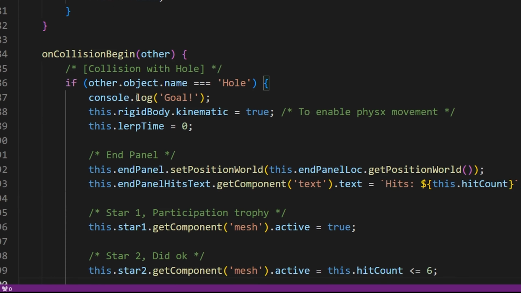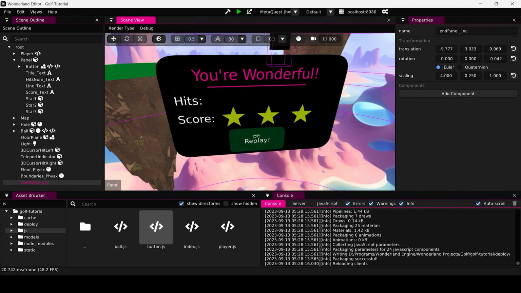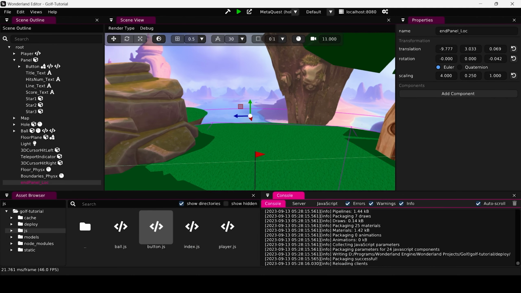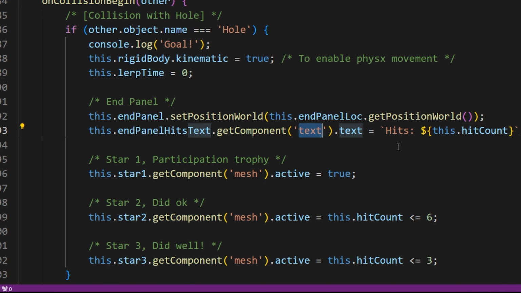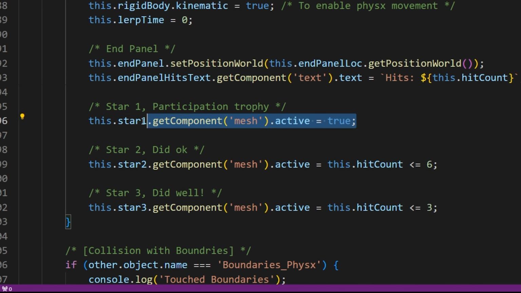But first, to conclude, on collision begin with the hole, the end panel, we will set its location to the end panel location, the empty location that we have up here. And then we'll change its text to hits and the hit count. And we do the hit count based on the golf club collision with the ball. Each time there's a collision, it gets +1. Then we make the star 1 mesh appear by default. And the star 2 only appears if the hit count is less than 6. And the star 3 only appears if hit count is less than 3. Now, let's test it in VR.